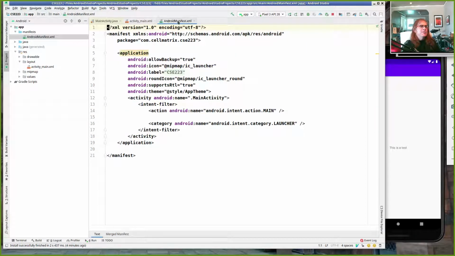The other thing is there's a manifest file, which is also an XML file, and this describes the overall application. Are you allowed to back up? What's the label on it? The launcher is round, and so on and so forth, right? And this is where you would put in requests for permission.